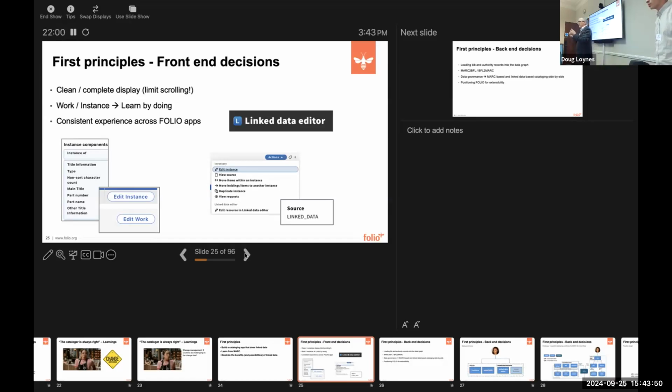And we heard from some catalogers that the only way they would catalog is that they will always start with the instance and barely touch the work. And others said, don't force me to go down the instance route, I'm going to toggle between the two all the time. So we had to figure out a way to accommodate that and make it really clear so they understood where they were. And then the last one was a consistent experience across the FOLIO apps.